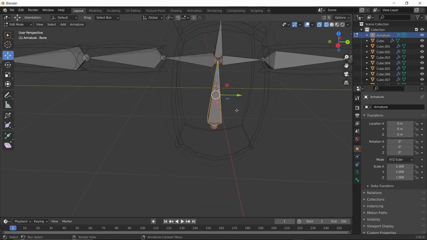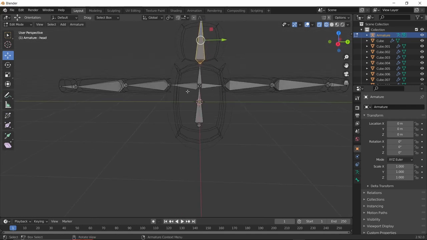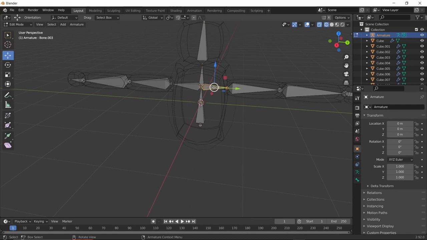Click this bone, click F2, name it chest. It doesn't matter how you spell it, just name it the thing as I'm naming it so you understand what part it is. Name this neck, name this head, and then now we're getting to more difficult parts.